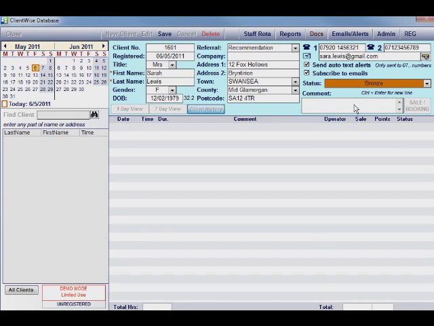Then you've got a comment field that you can use for just general comments that you care to make about the client, and that then sticks with their record. Right, once you've entered in all the header information for the client, then you click on the Save button, and then that commits it to the database.